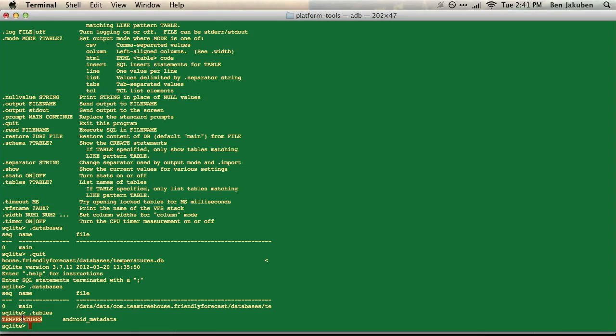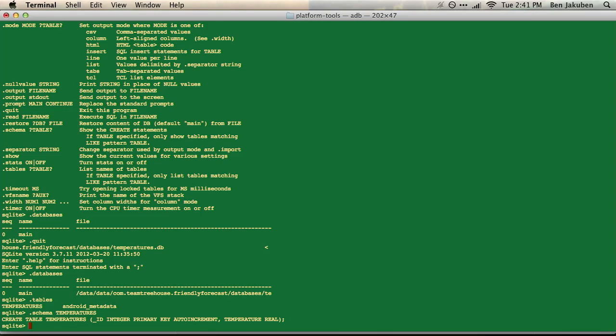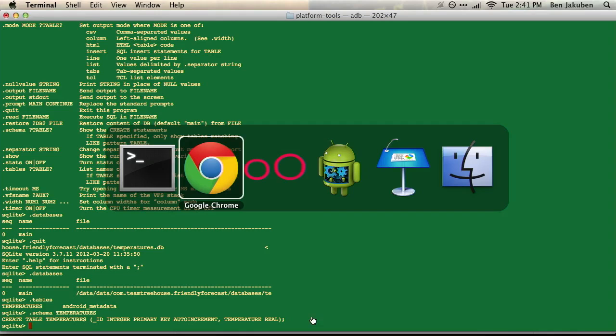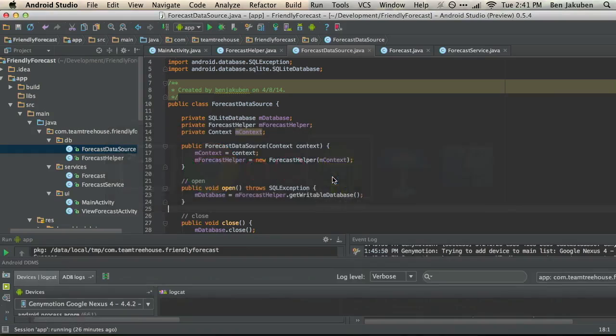So before we go on, let's make sure that this is what we expect. We can look at the schema by typing .schema and then giving the table name, temperatures. And sure enough, there is the exact create statement we defined. It's got the ID column, and the second one is for temperature. Great. So that means our data is in place and we can start using it. So let's insert some data.